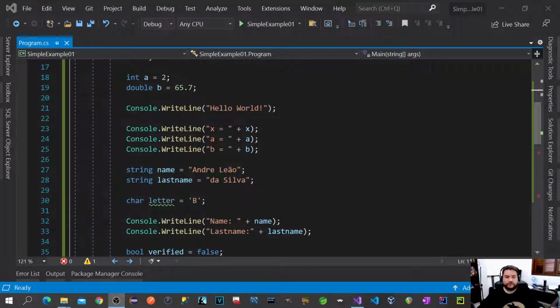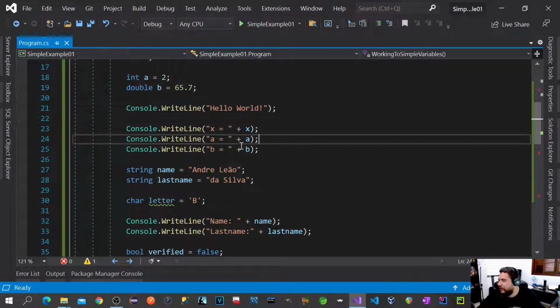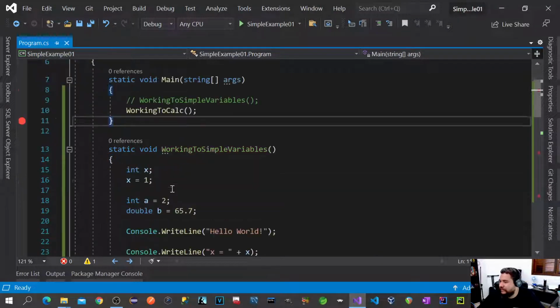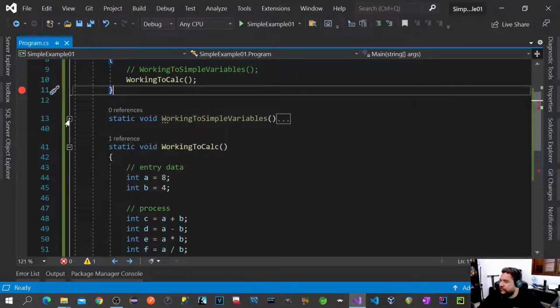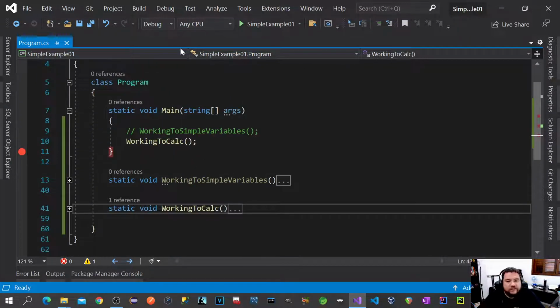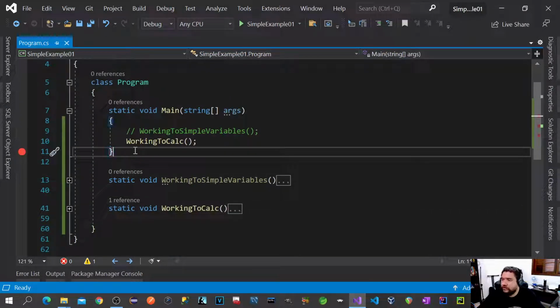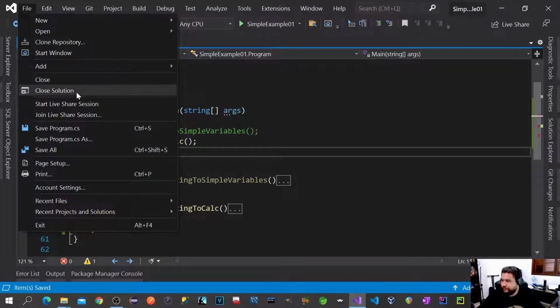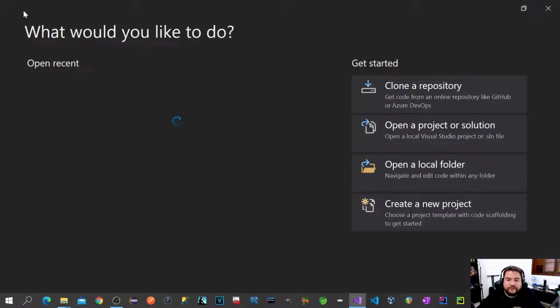We created two methods in the last videos, working with simple variables and working with calc, and we can continue in this same project. If you didn't see the other videos, I recommend you watch them, please. But if you want to start from here, don't worry, we can do it. So let's close this solution and create a new solution to start today.